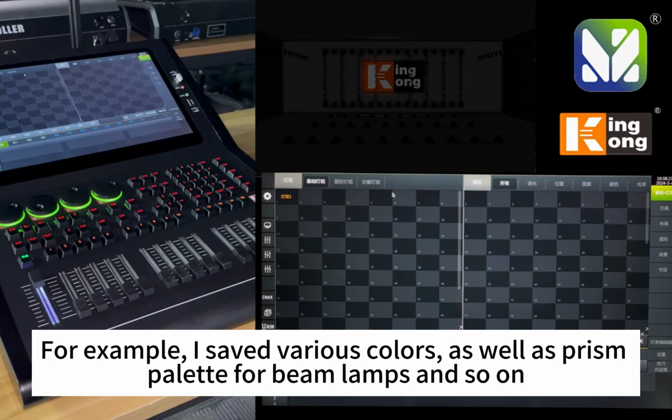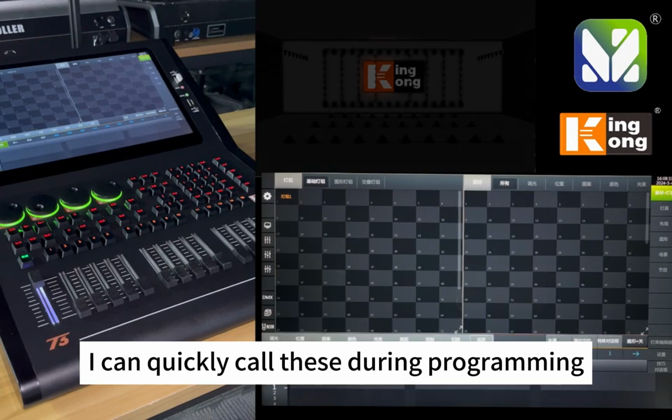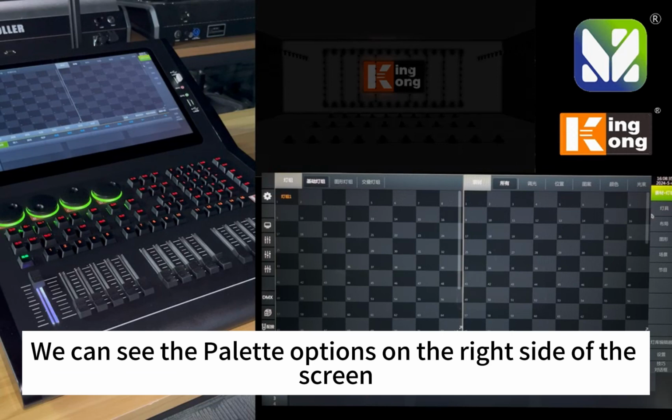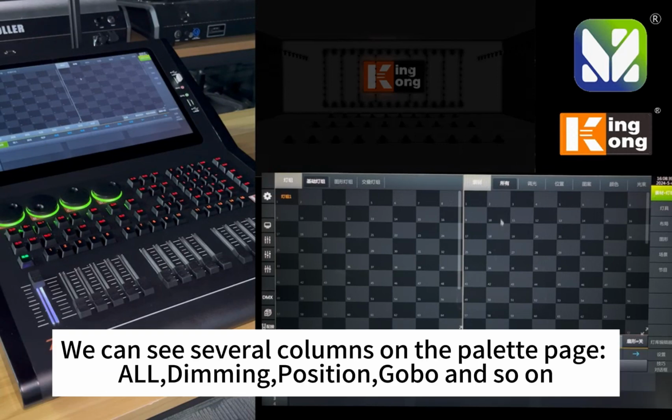For example, I save various colors, as well as prism palettes for beam lamps and so on. I can quickly call these during programming. We can see the palette options on the right side of the screen. We can see several columns on the palette page, such as dimming, position, global, and so on.